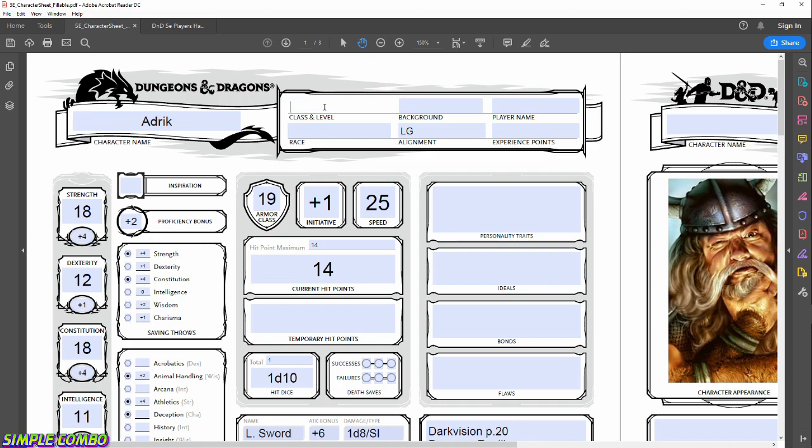So add our class and level. So he is a fighter. Okay. Background, we pick criminal. Player name, Yerps. Race, and I believe I picked mountain dwarf. We did get our alignment on there, and experience points is currently at zip. Perfect.